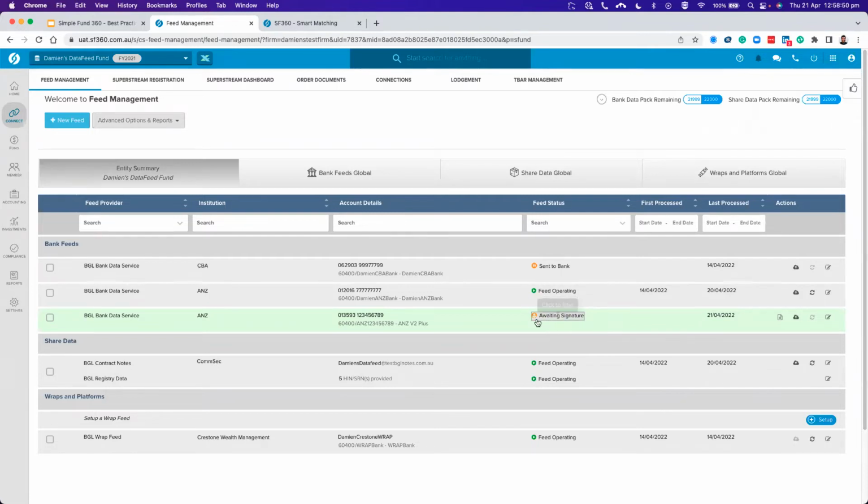Now, as part of this process, once the client has signed the authority form and returned it to yourself as the accountant, you'll keep a copy of the signed form on your records, in the file or on your document management system. And with this signed authority form, whether it's a photo or a scanned copy, that authority form needs to be uploaded into Simple Fund 360.